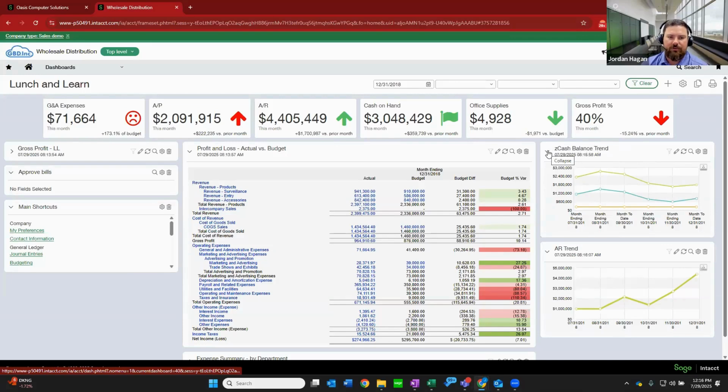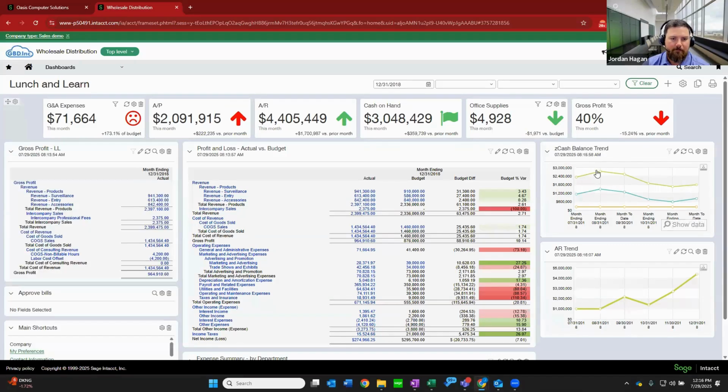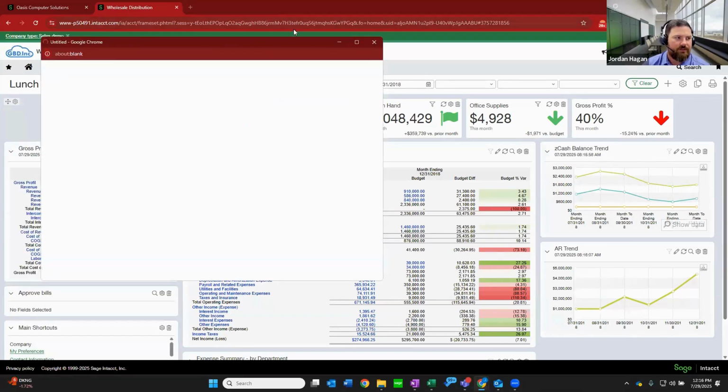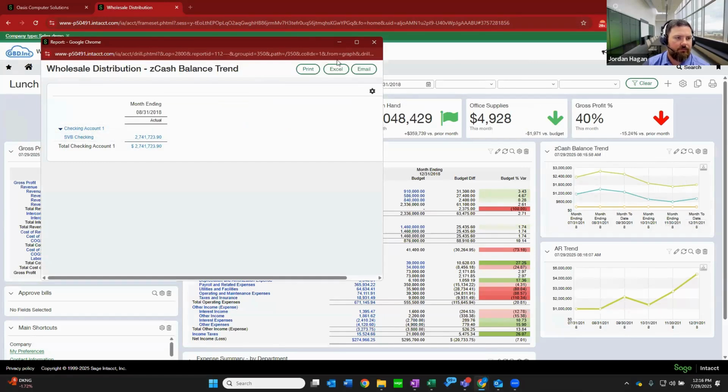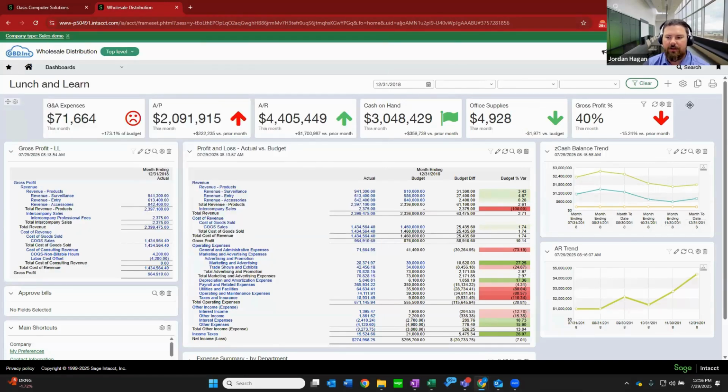But if there's any issues or questions, feel free to send them to our team once again, and we can take a look at that with you all. But that is the chart function. It's going to be very similar to adding a report. And then you can also drill into those. So that function there.